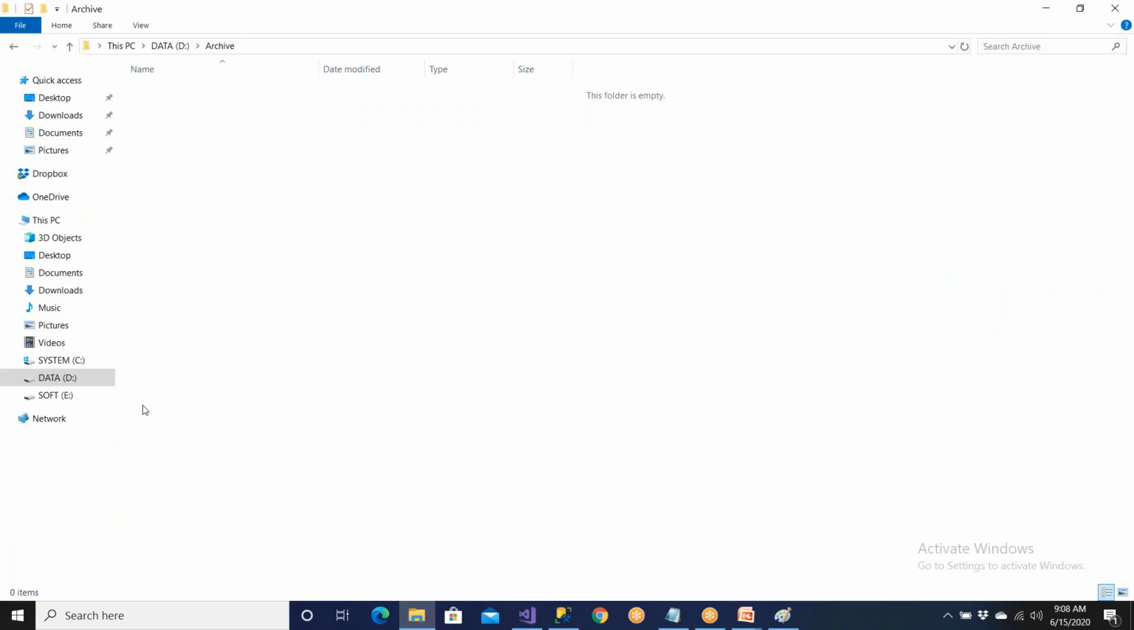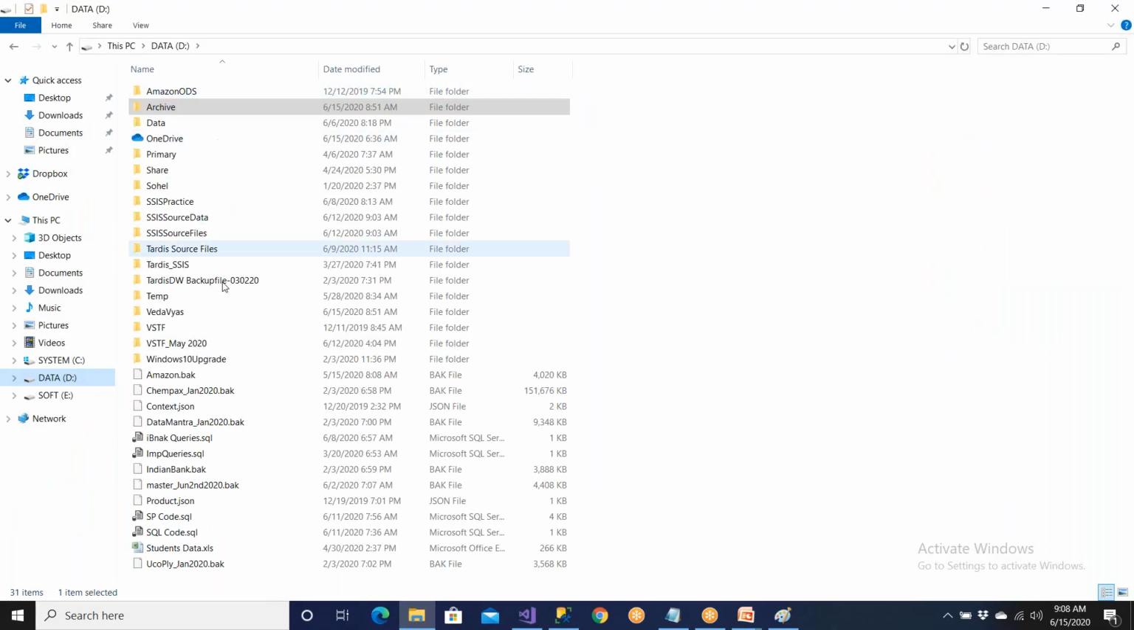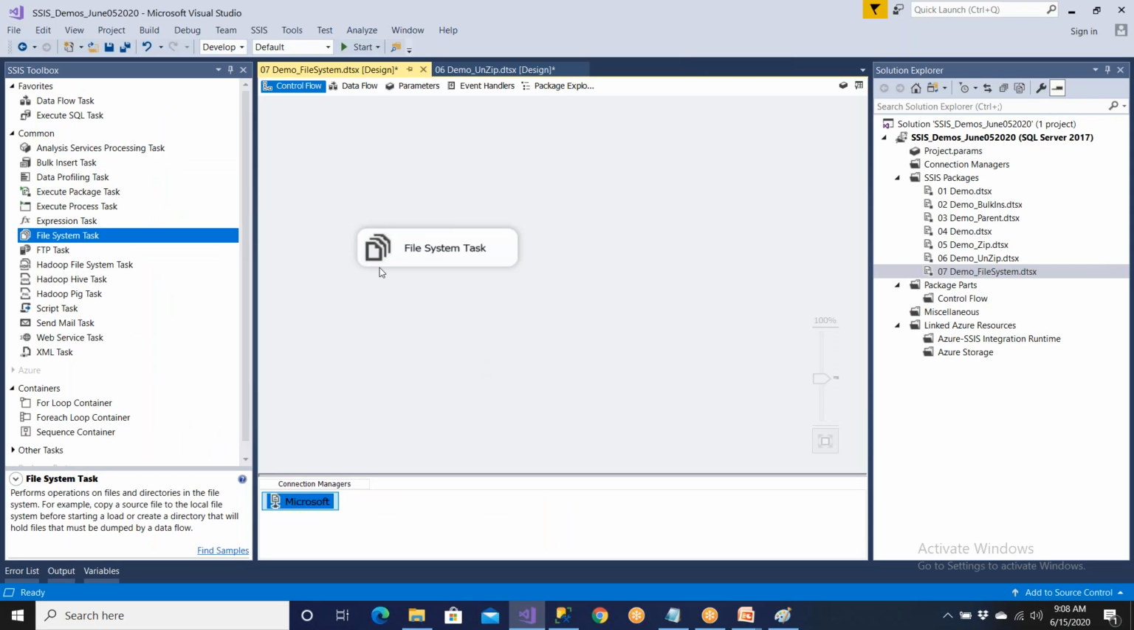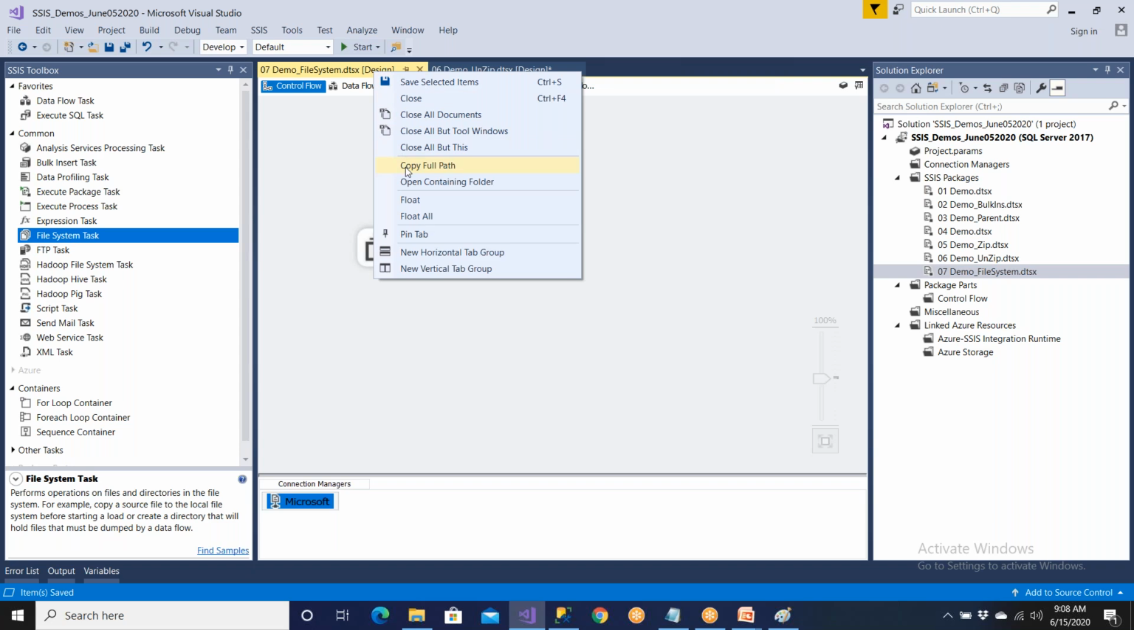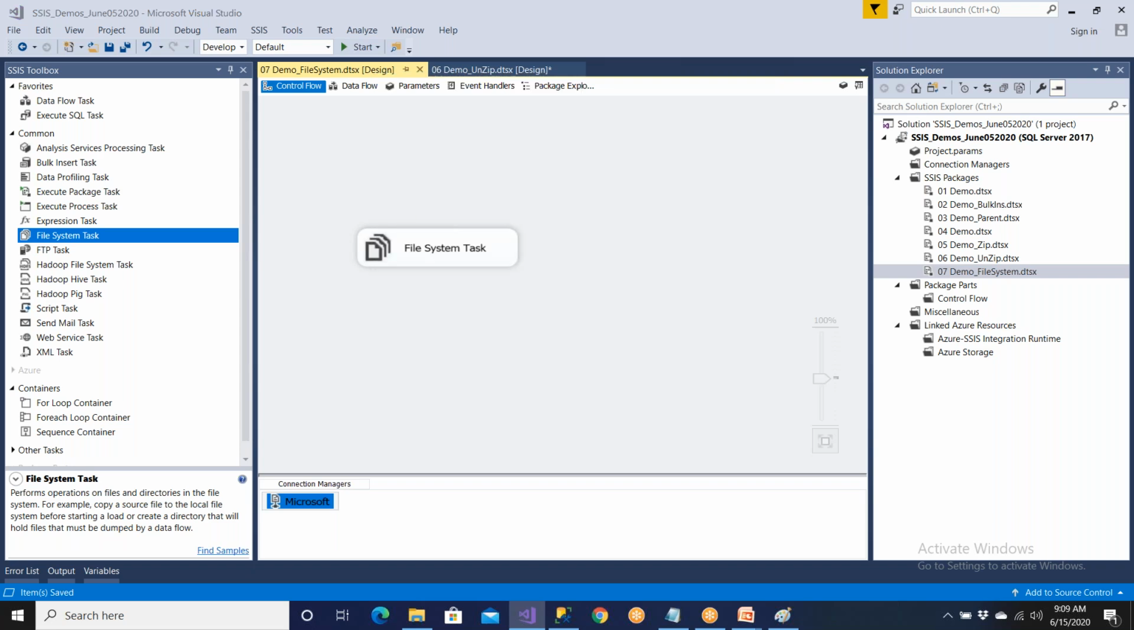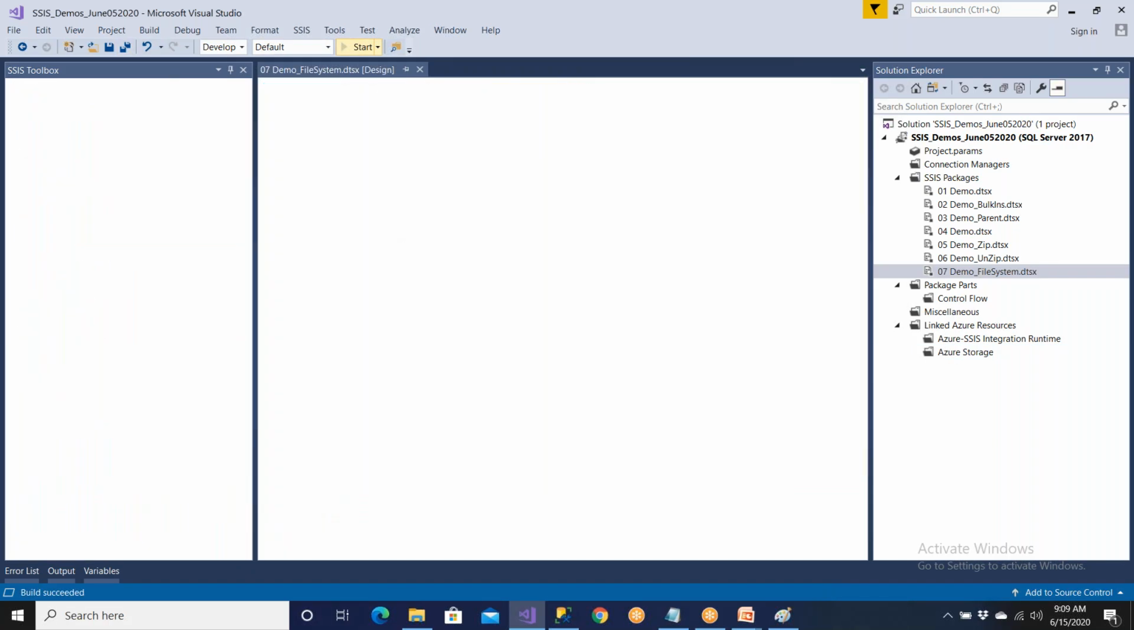You go to the D drive. I don't have any Microsoft folder. You can see you have Amazon archive, but you don't have any Microsoft folder here. But let me simply go and try to save. Let me right click on this, close all but this. I would like to close other packages. Now save this and click on the start button.